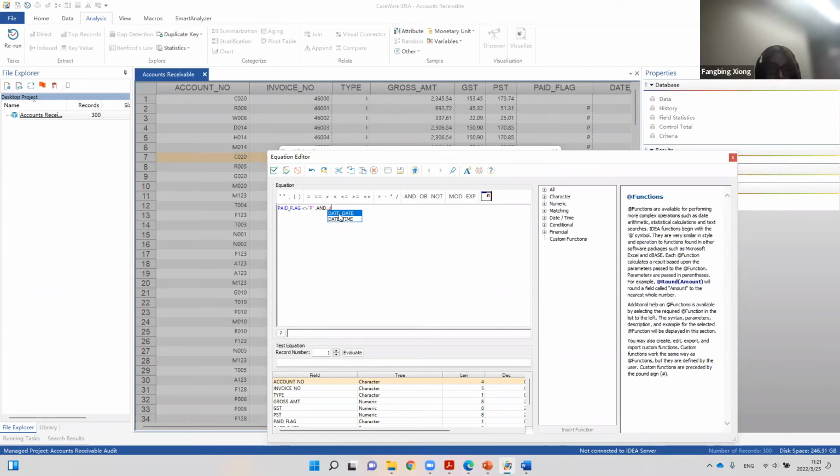The other thing we want to do here is look at those older transactions, the older accounts receivable. So we put date. We want the date before April 1st, 2015. This is how we represent the date in IDEA. We put the year first, then use two numbers to represent the month and two characters to represent the day. The less than sign means before.